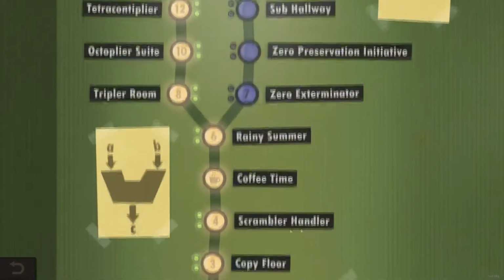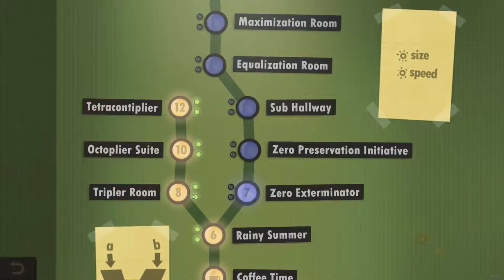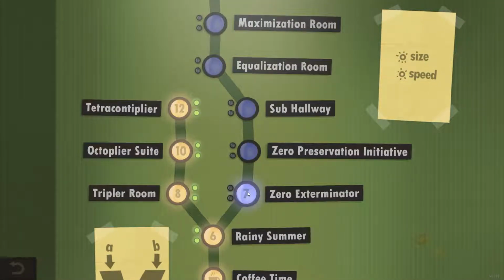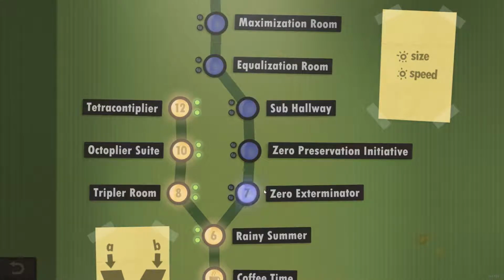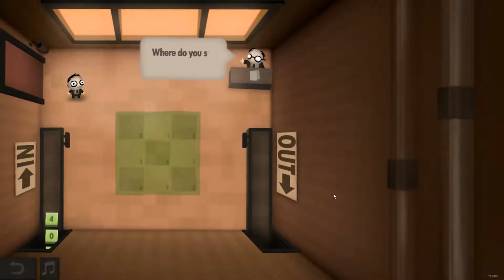We're on year 12, apparently. Oh, you're supposed to do this one first before that? Oh, no, it alternates: 7, 8, 9, 10, 11, 12. Gotcha. Zero Exterminator, Year 7, but I've already gone up to year 12.